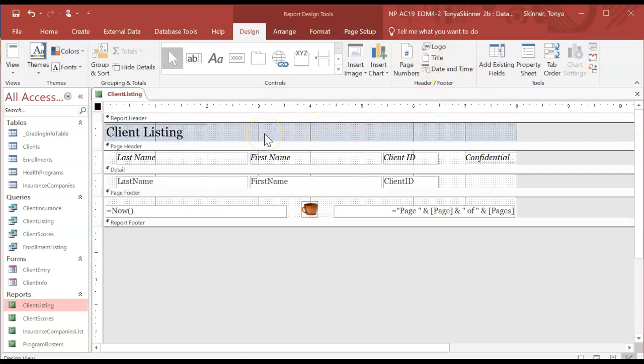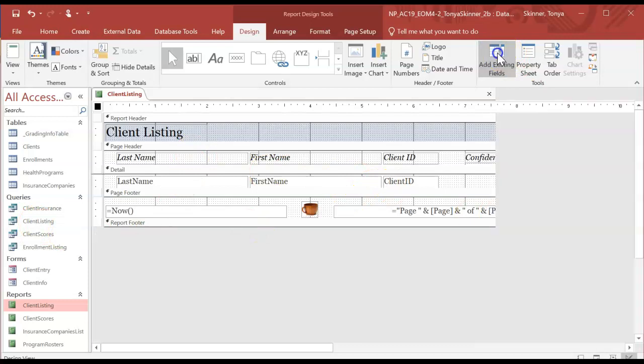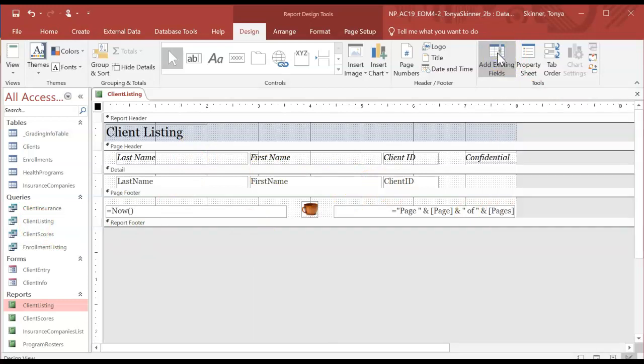If you didn't include all the fields from your document, you could add existing fields. So if there were other fields that I wanted to add in here that were bound to that table, I could. Like this was based on the client listing query, so it didn't have all the fields. But if I needed another field, this add existing fields is how you could add those in there. All right, and that's just a quick run through of these.